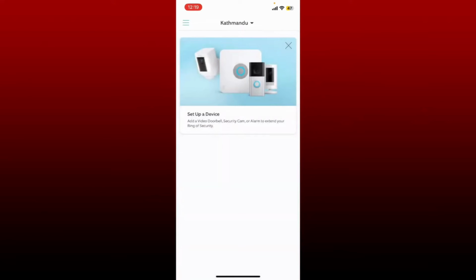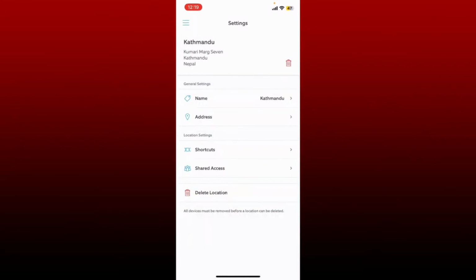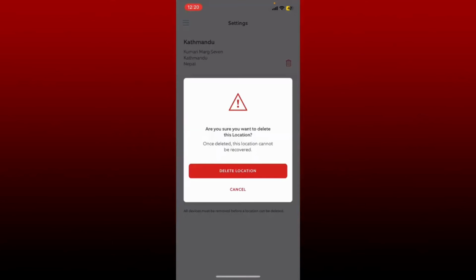And once you're inside this particular location you'd want to remove or delete, go and tap on the menu bar at the top left and select the Settings button from the expanded menu. You'll be able to see your location that you've selected popping up inside the Settings tab. Simply tap on Delete Location button at the bottom and confirm that you would want to delete this particular location. Once you decide to delete your location, you won't be able to get access to your location back again.